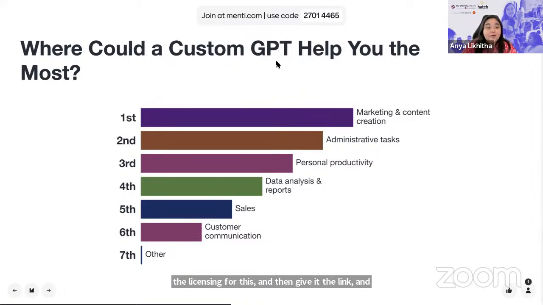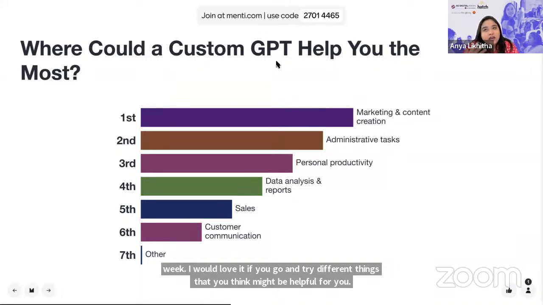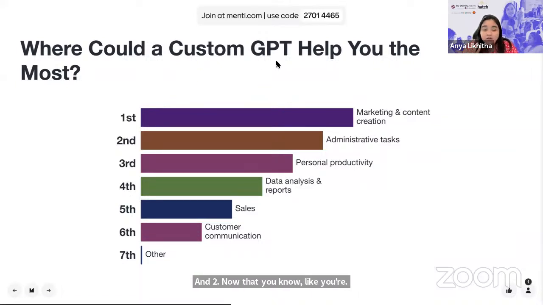So now that we've explored some of these, and I barely scratched the surface, right? As you saw, there were so many things on the explore page. One, for you after this session, over this weekend or the next week, I would love it if you go and try different things that you think might be helpful for you. And two, now that you're using ChatGPT on a regular basis and also seeing some of these custom GPTs, what do you think would be helpful for you in terms of where a custom GPT can help you the most?